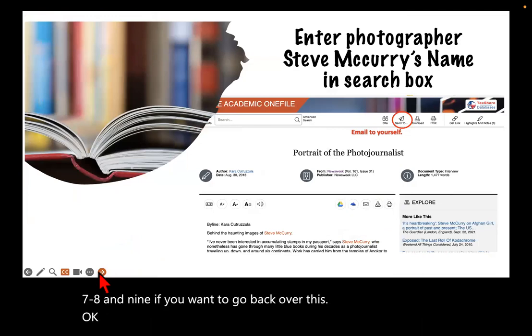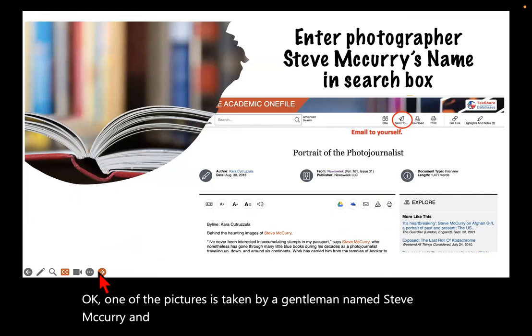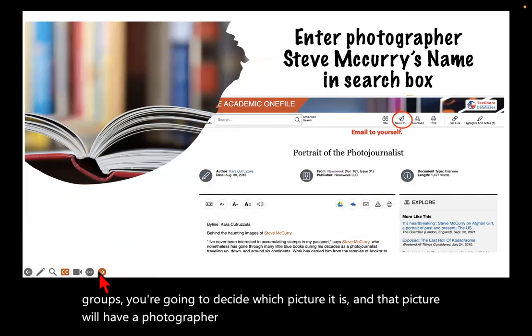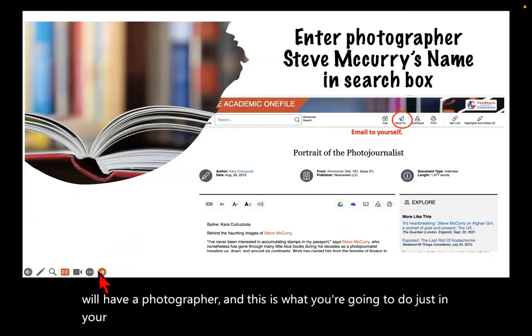Okay, one of the pictures is taken by a gentleman named Steve McCurry. And this is what you're going to do. Once you're in your groups, you're going to decide which picture it is, and that picture will have a photographer. And this is what you're going to do just in your group, only if you're in the Afghan Girl group.